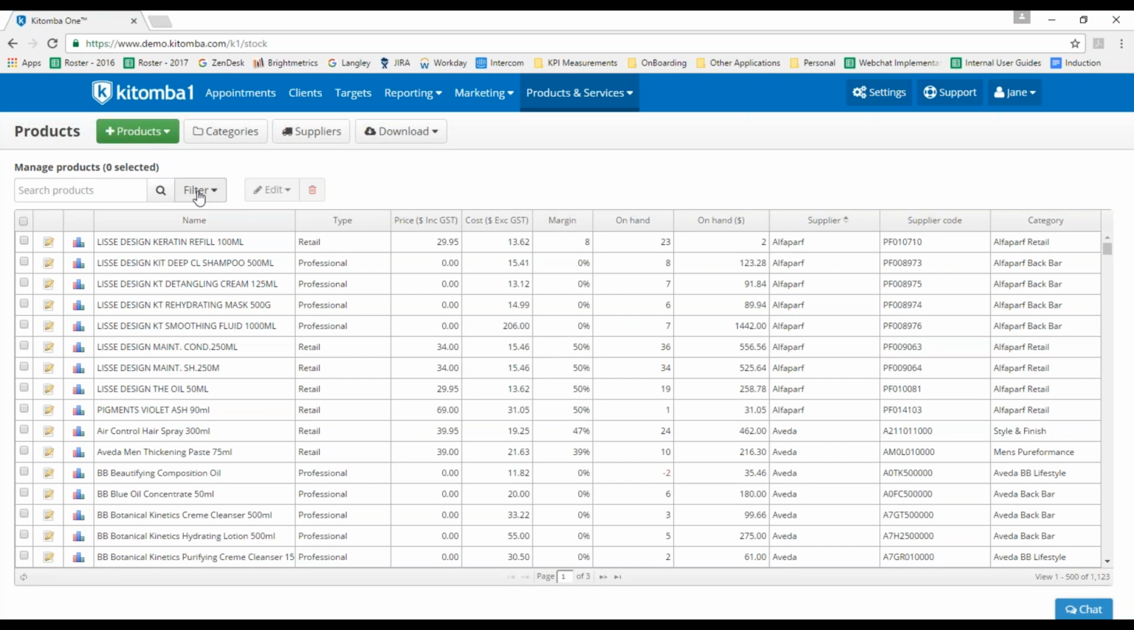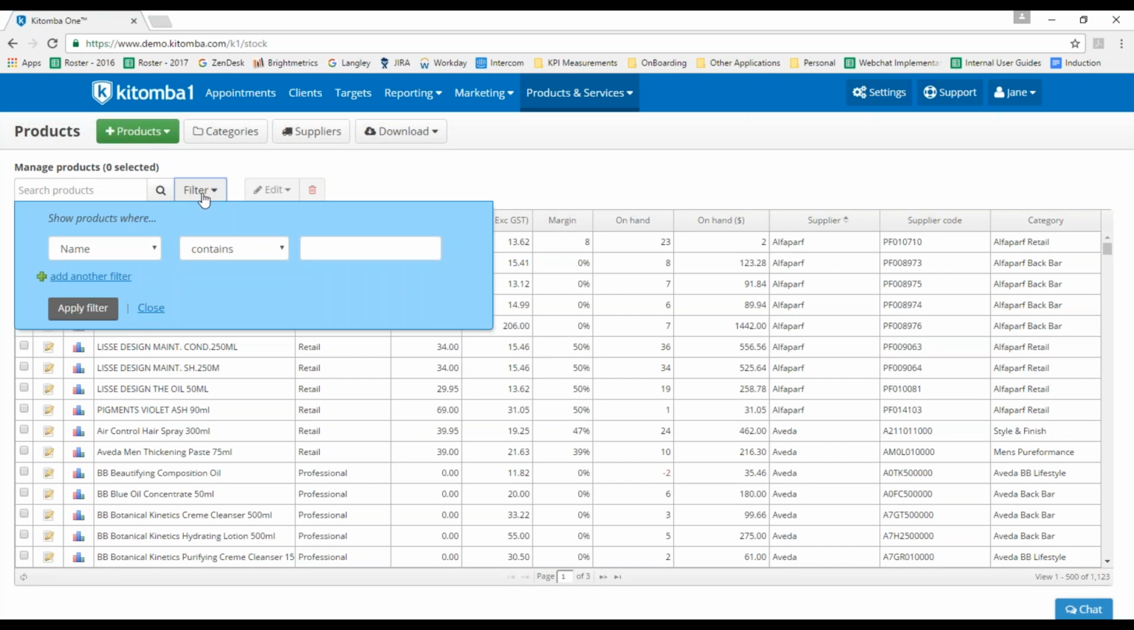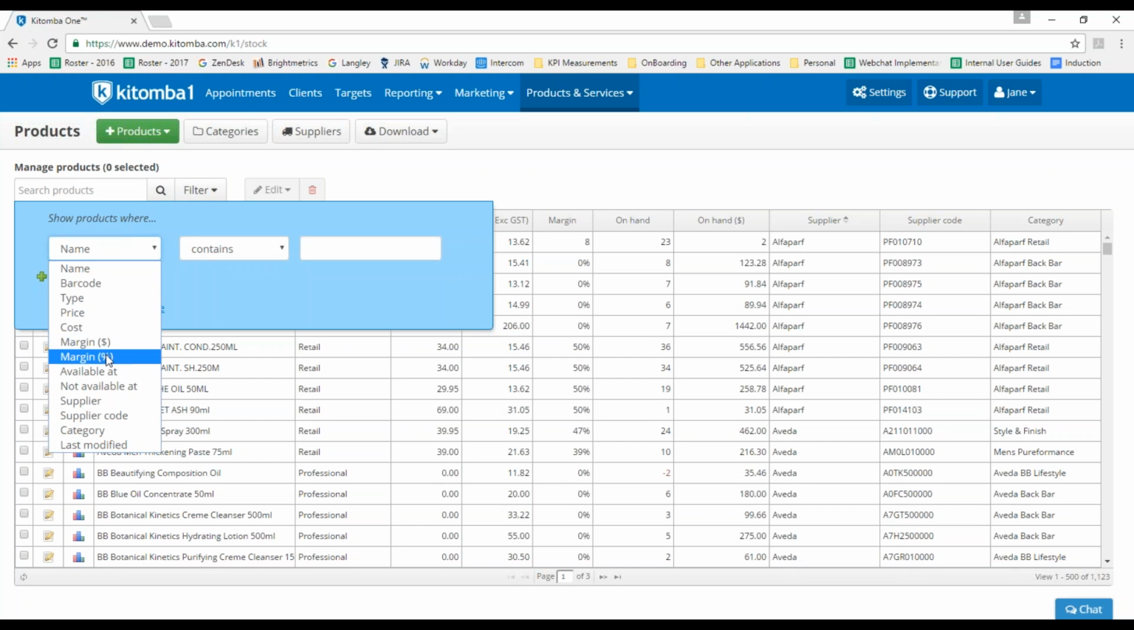The product filter in Katoomba 1 makes editing products by range or category in one go easy. You can filter the list based on a range of criteria. For example, we can filter based on name, barcode, the type of product, whether it's retail and professional, price or margins, availability, supplier or supplier codes, categories.